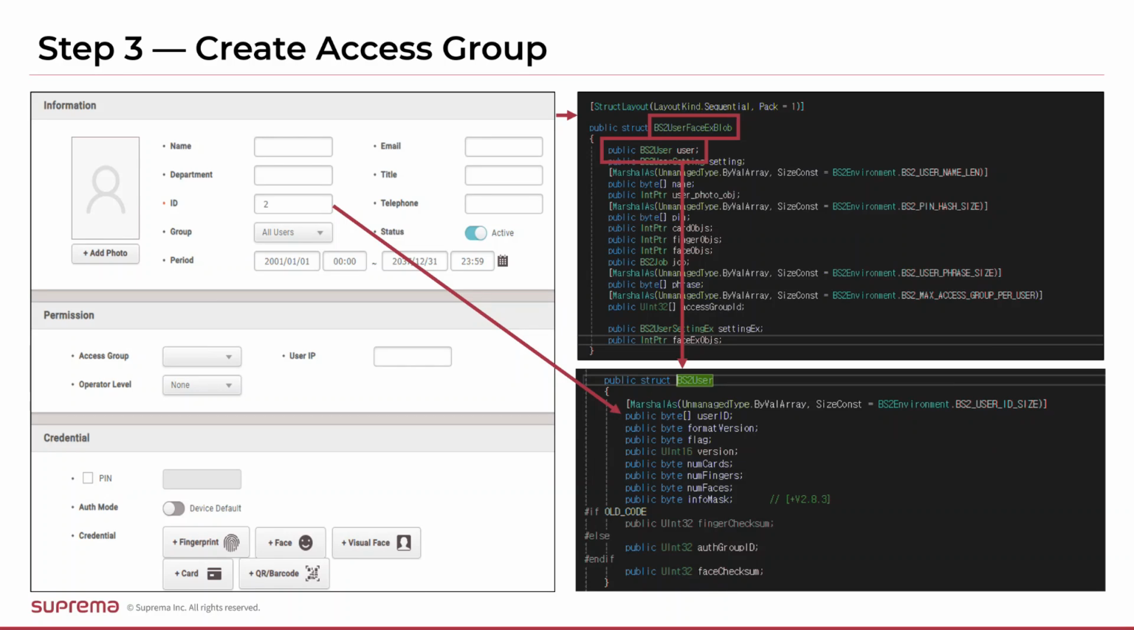On the right are the corresponding SDK structs. The BS2 user face EX blob struct is a container that includes fields such as name, card objects, face EX objects, and access group ID. It also contains a BS2 user struct, which includes the user ID. Just like before, filling out the user form in BioStar 2 is equivalent to populating these structs in code.